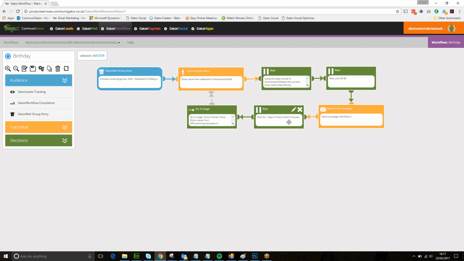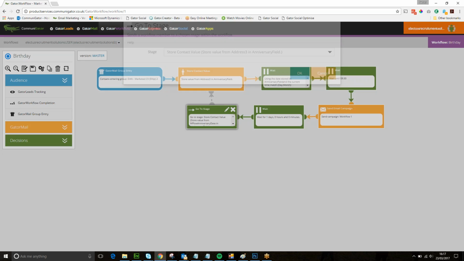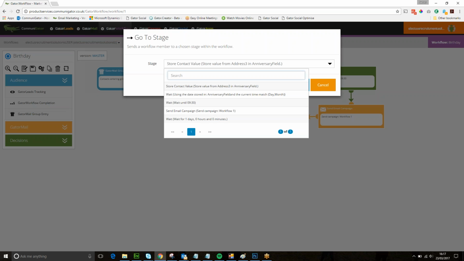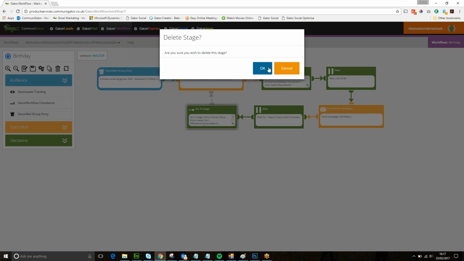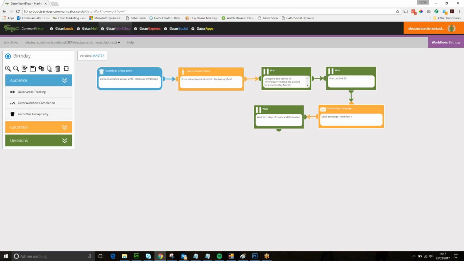So all you would do here is where it says, wait, let's think about this. Let's think about this before we go to wait using the store data. It's the current date of March. Store without contact value, store address 3, wait until 9:30. Okay. So what you would essentially, in fact, it'll be even easier than that. You don't even need to worry about doing anything too complicated.